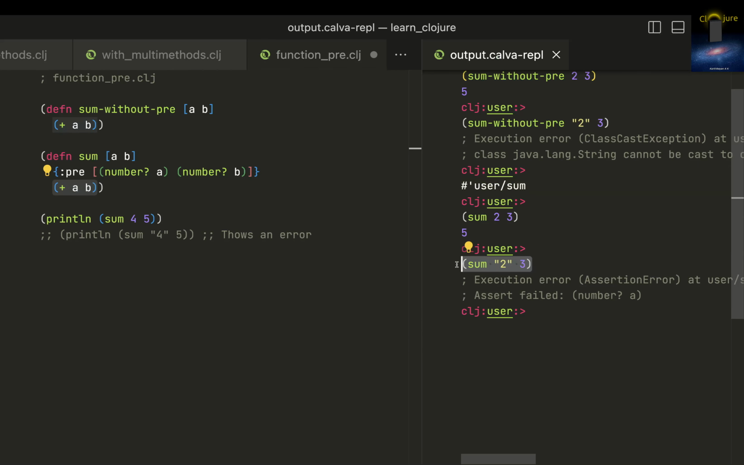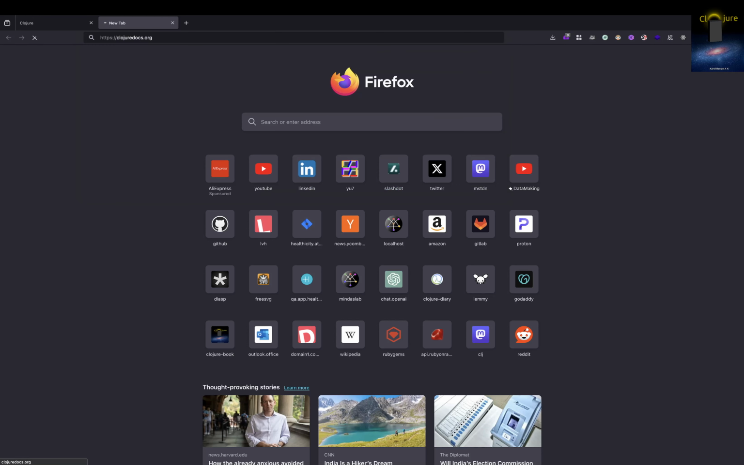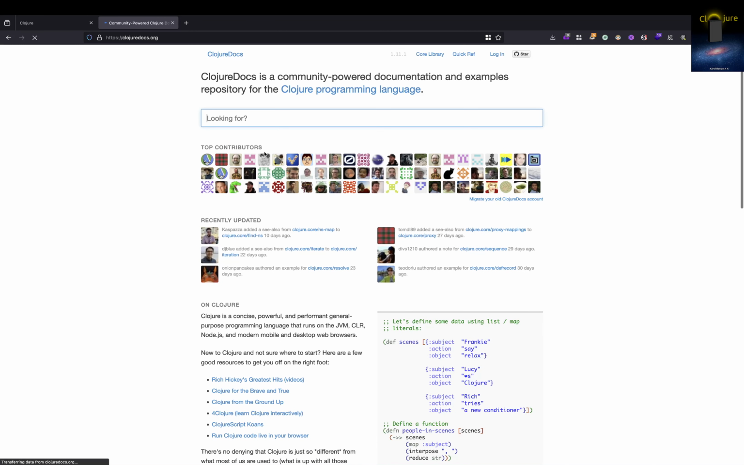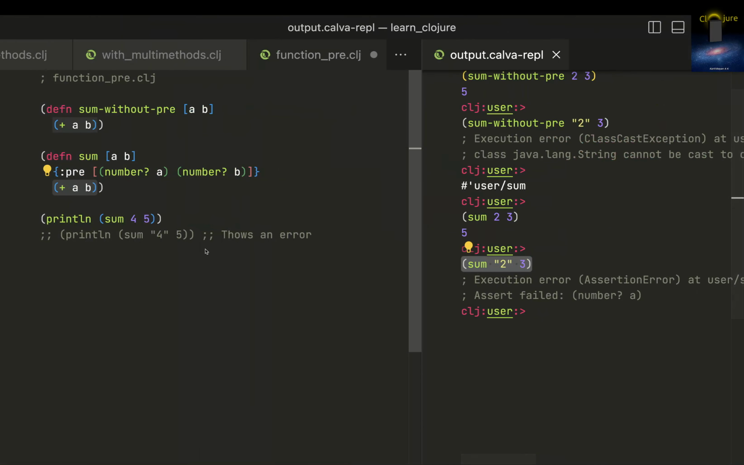Let's also go and look at the Clojure docs for precondition checking. I don't know whether it will be in the Clojure docs. This search I think only searches for functions, so I don't think it's there. Anyway, I'll just explain here.